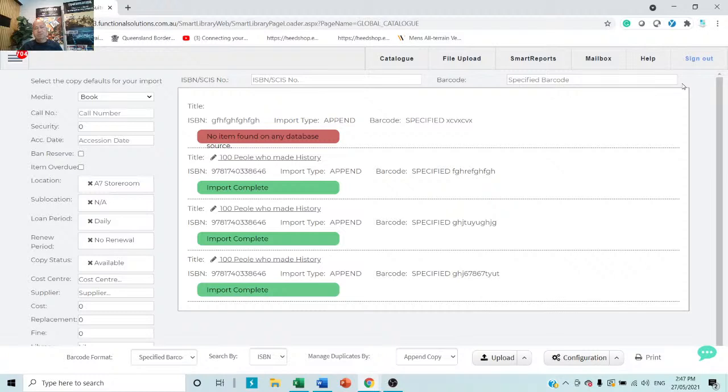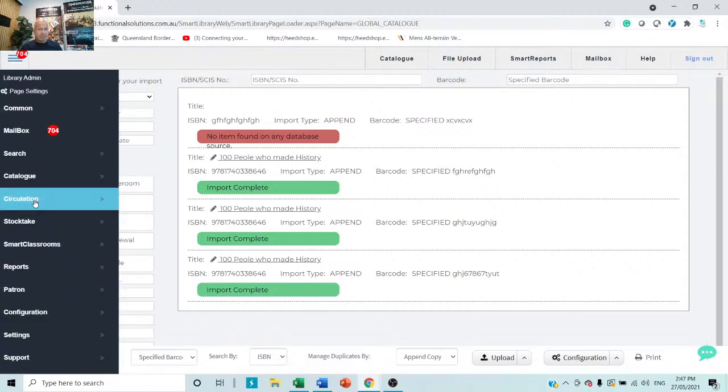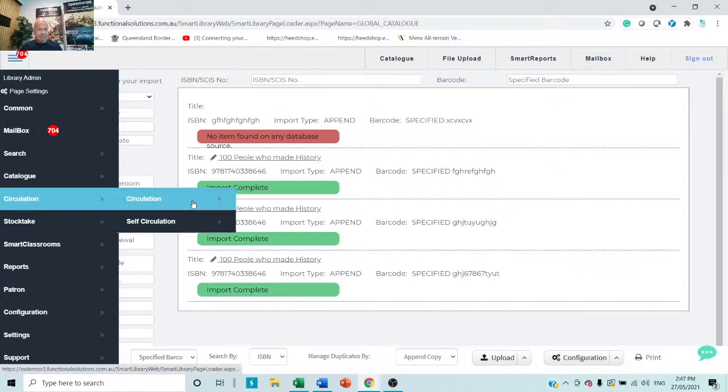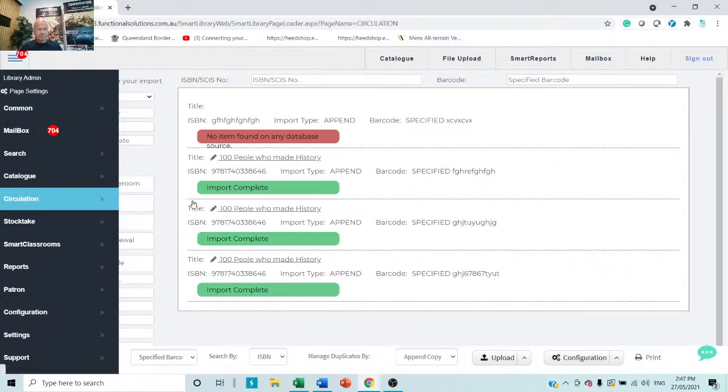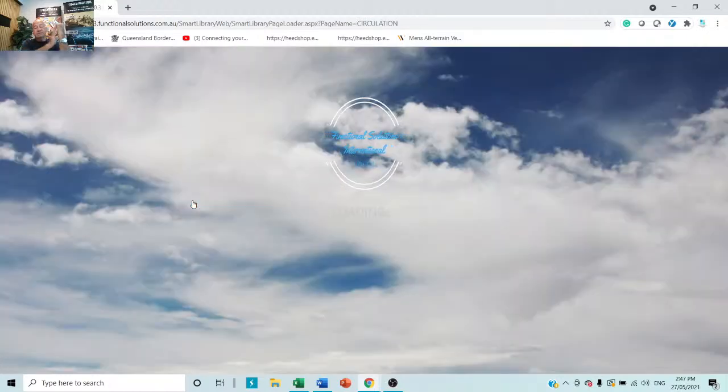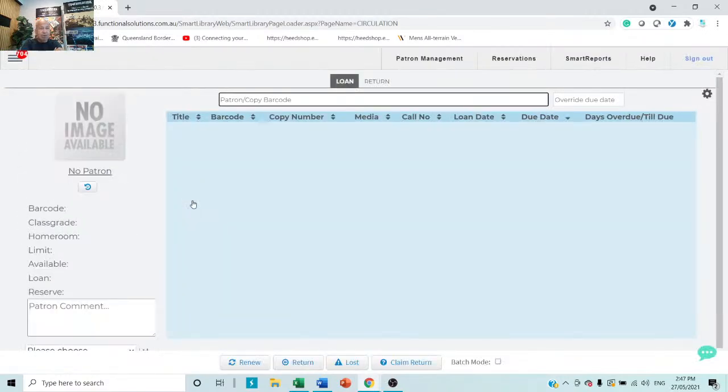All right, I've got my books on. I now need to circulate. How do I circulate? Well, if you thought cataloging was easy, circulation is even easier. So, menu, circulation, and circulation. Okay. Now, in the circulation screen, it'll always come up as checkout. You're ready to loan books. That's what it's telling you.